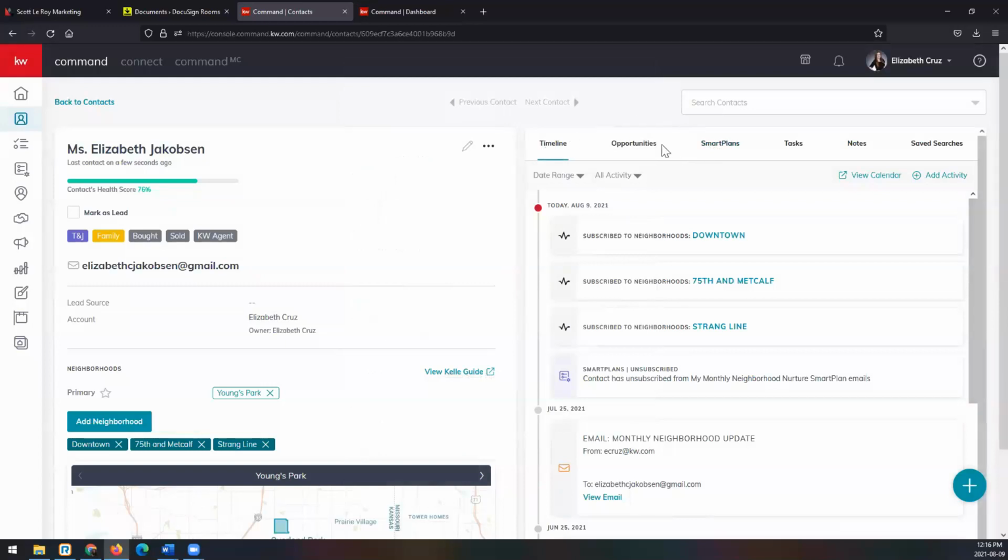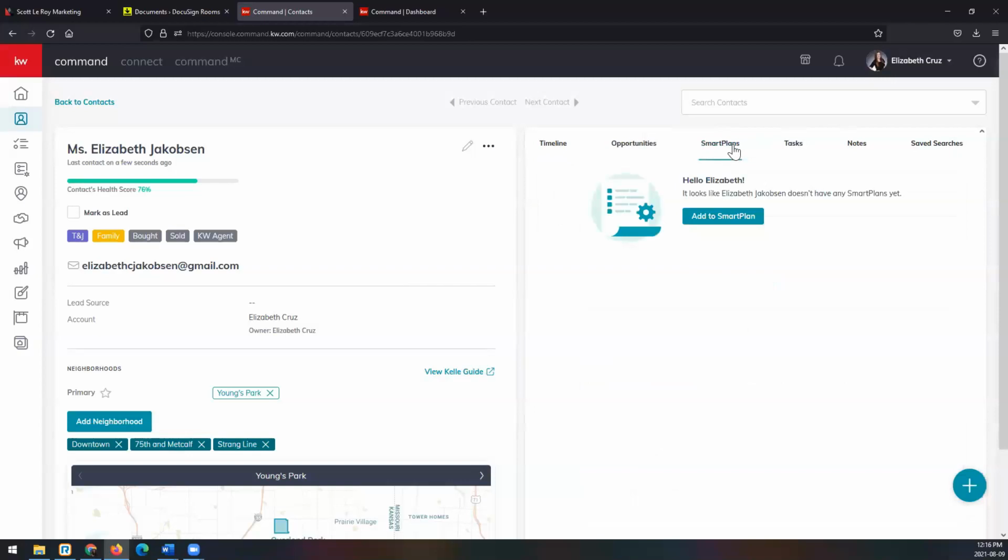And then flipping over to the Smart Plans tab within the contact, here is then where you can unsubscribe them from all of the smart plans that they're currently on, if they ask you to not contact them again.